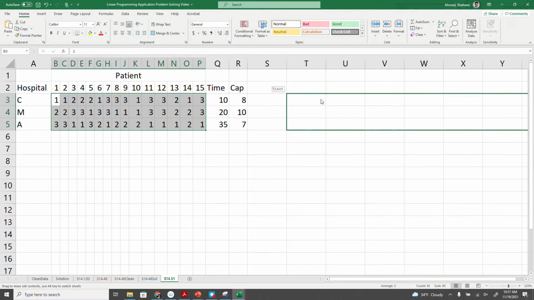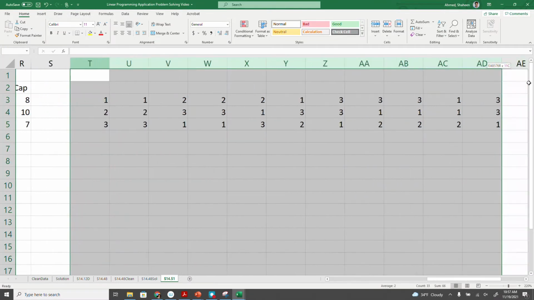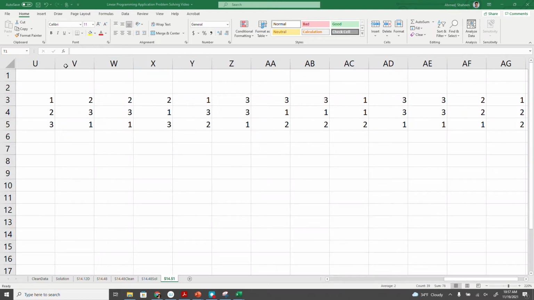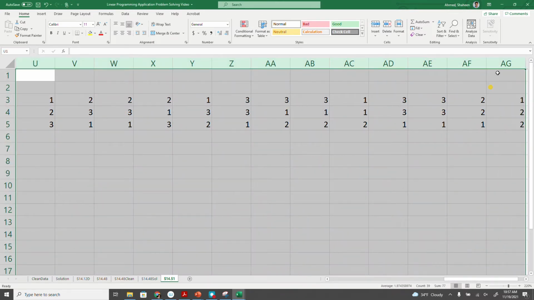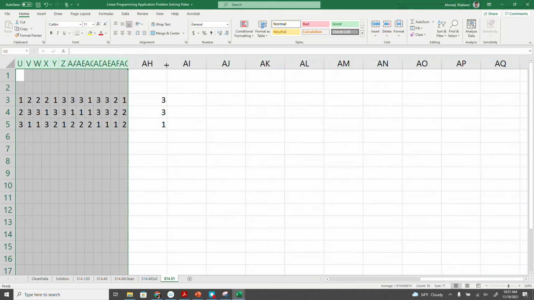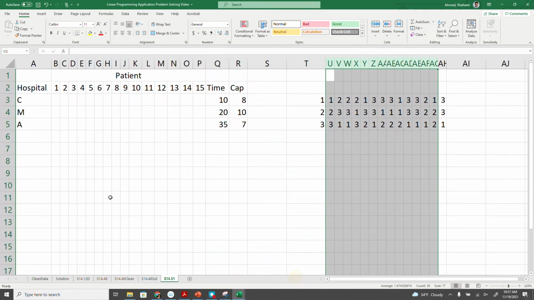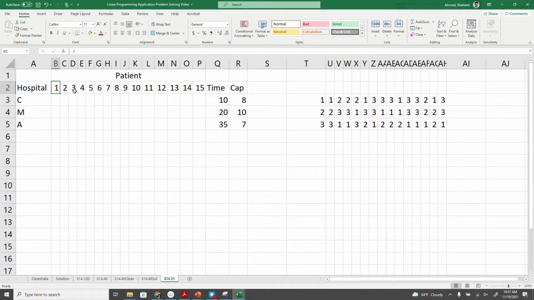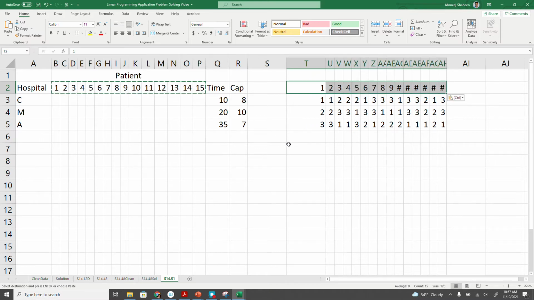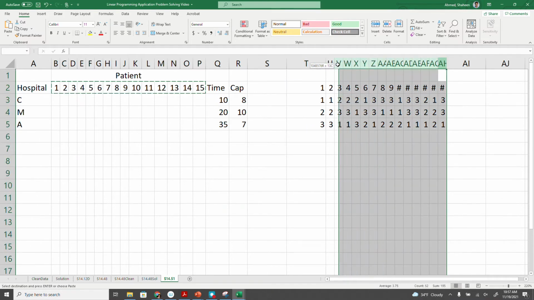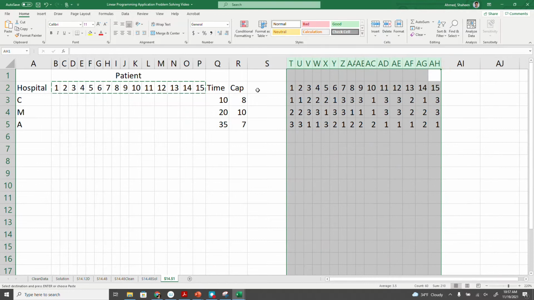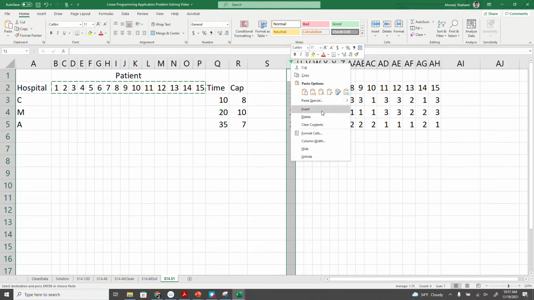We have done this in so many other ones. I'm going to move that to here. Let me make it a little bit smaller so we can read it better. Here we go. So these are the different patients. Maybe you can have that copied too. So right here, just preparing so that we can use the Solver function.